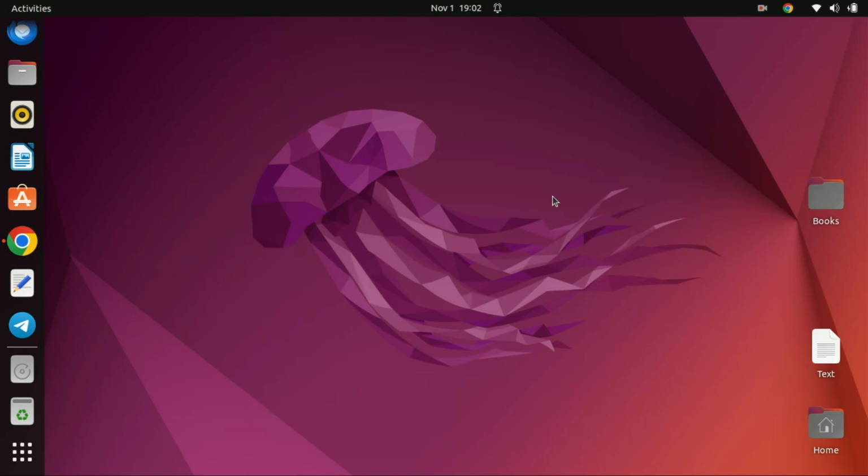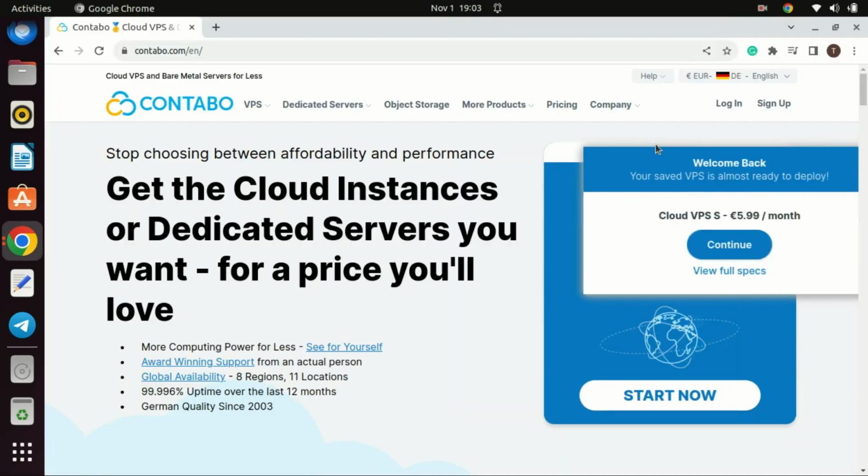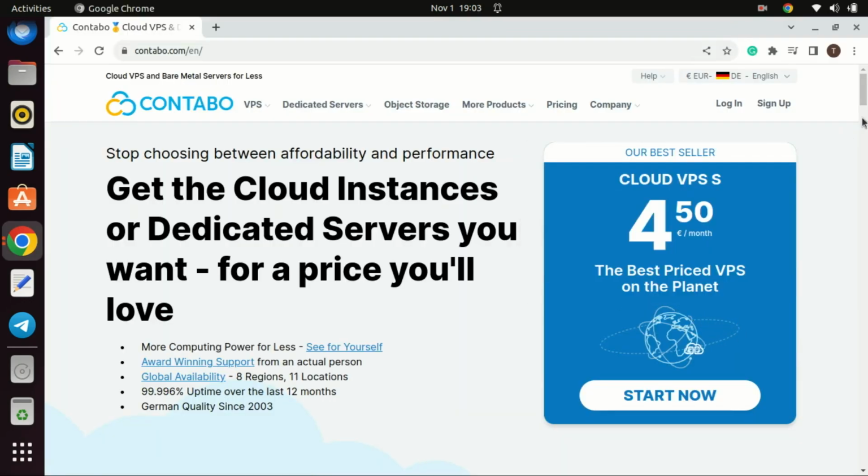In today's video, we're going to walk you through the process of installing CyberPanel on Ubuntu 22.04. CyberPanel is a powerful control panel for managing web servers, and it's a great tool for hosting websites, emails, and more. So, let's dive right in. We shall be installing CyberPanel on a VPS running Ubuntu 22.04.